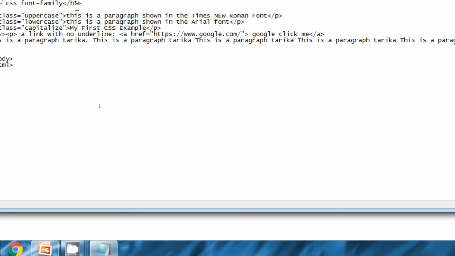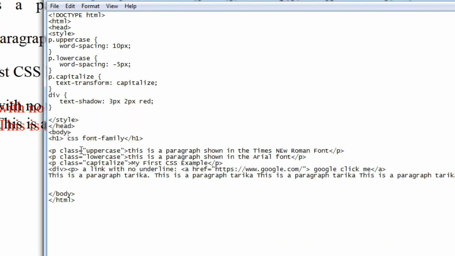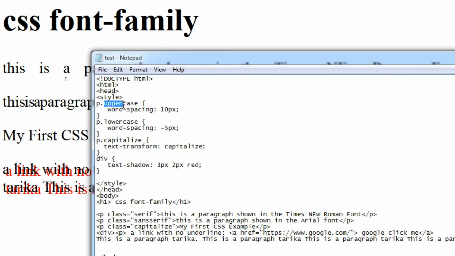So in the class property, here I am going to add a class property. This was our previous text lesson. Here in the class I am going to write serif, and instead of lowercase, I'm going to write the sans-serif. And here in the first p, I'm going to use serif, because I'm using the class attribute.